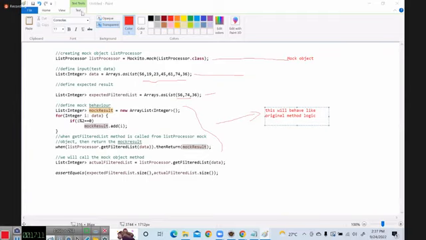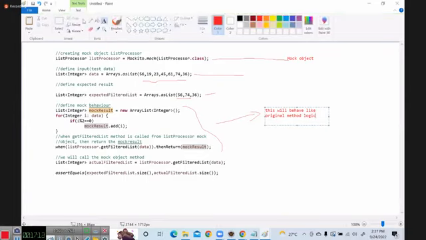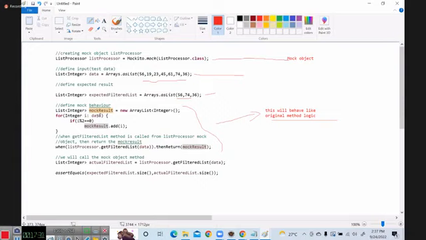So this will behave like the original method logic. Yes, the same logic we can replicate here. This is simple logic, but I'll tell you complex logic also. For complex logic, we don't need to replicate. I'll tell you how. So this will behave like the original method logic.